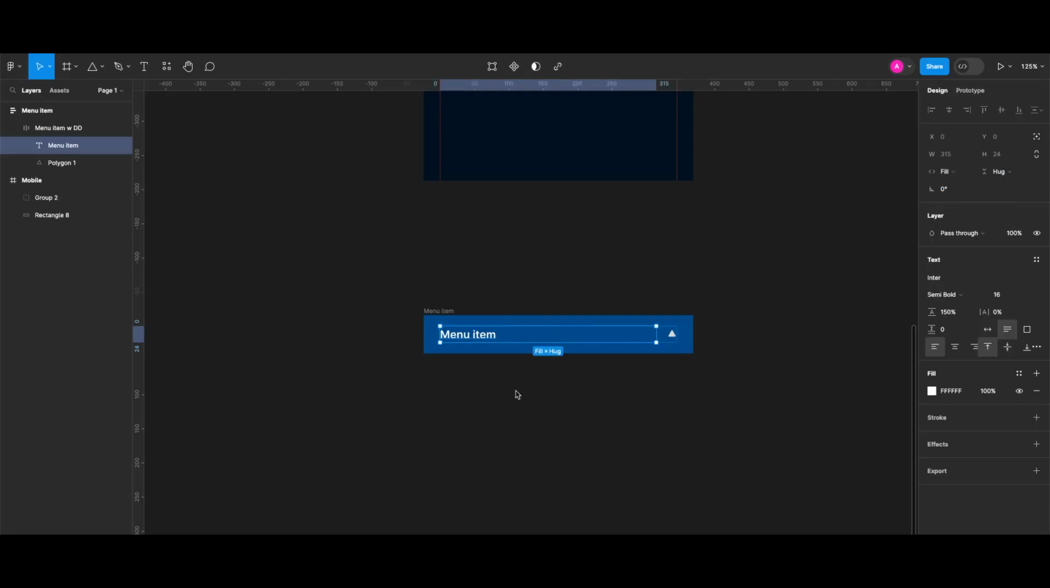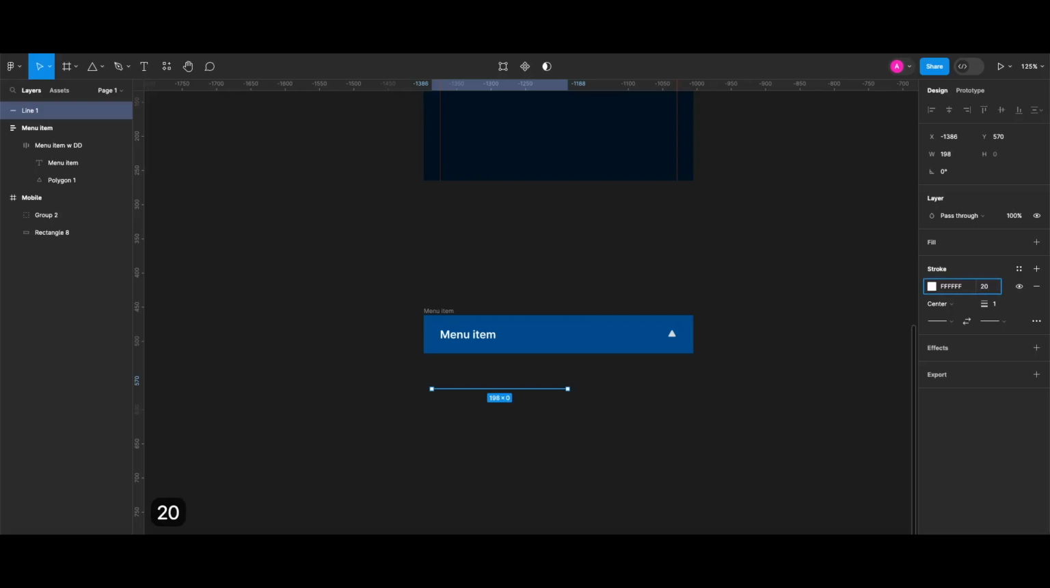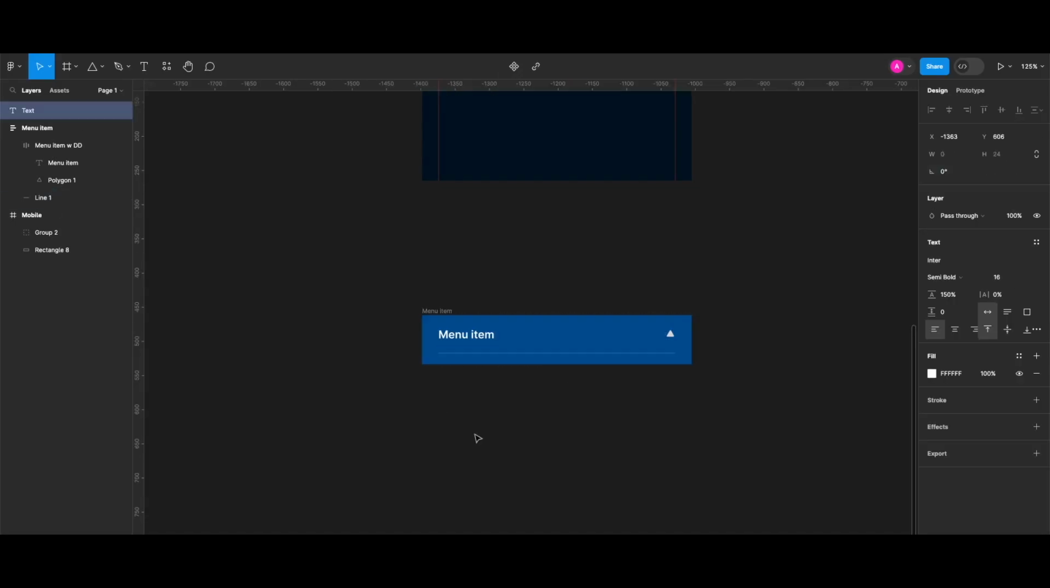We're gonna continue with creating the open state of our dropdown before turning it into a component and adding other variants, since it's gonna be easier for us. Line tool, and create a horizontal line which needs to be white and with 20% of opacity, and I'm gonna drag it to my menu item with drop down component, make its horizontal resizing fill container, and we're gonna create our drop down menu items.